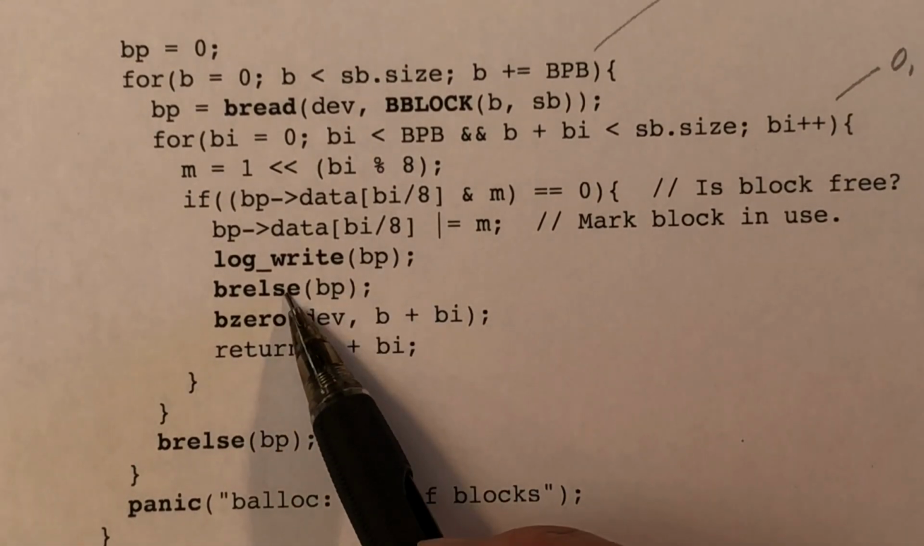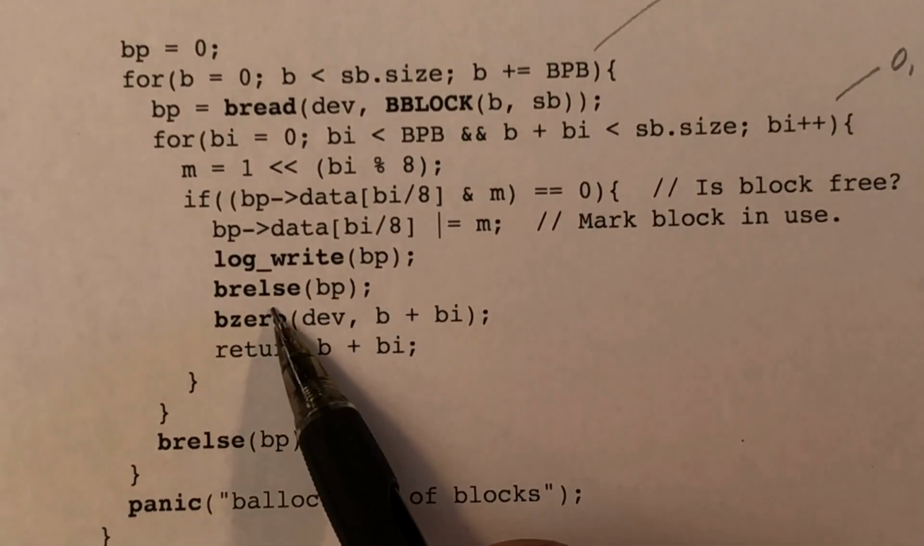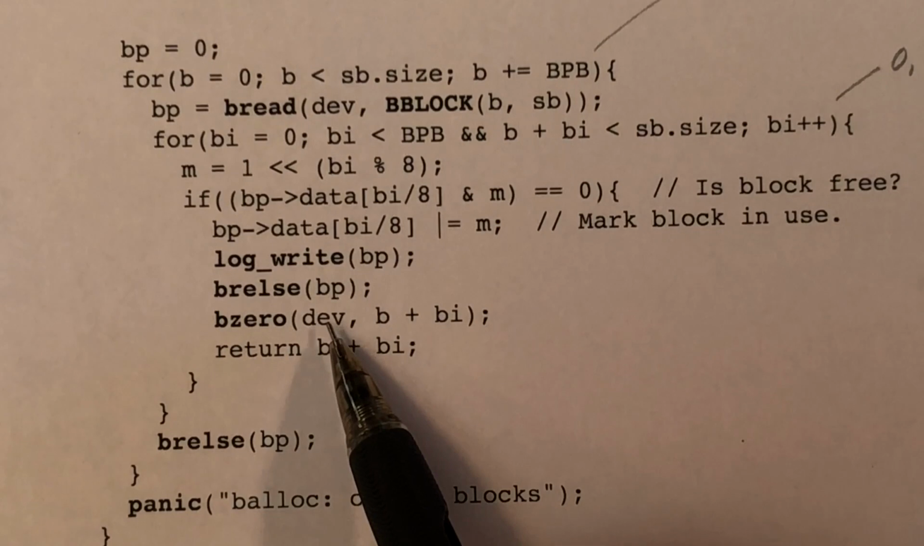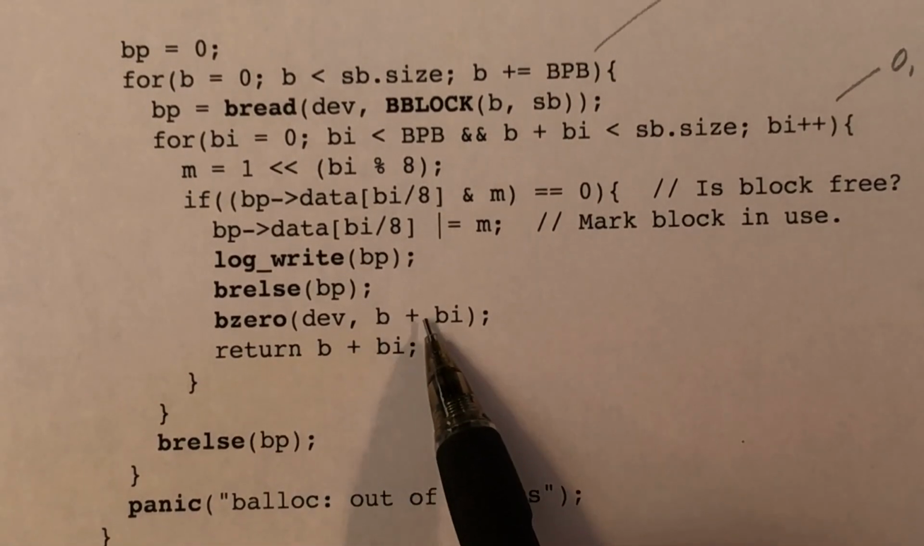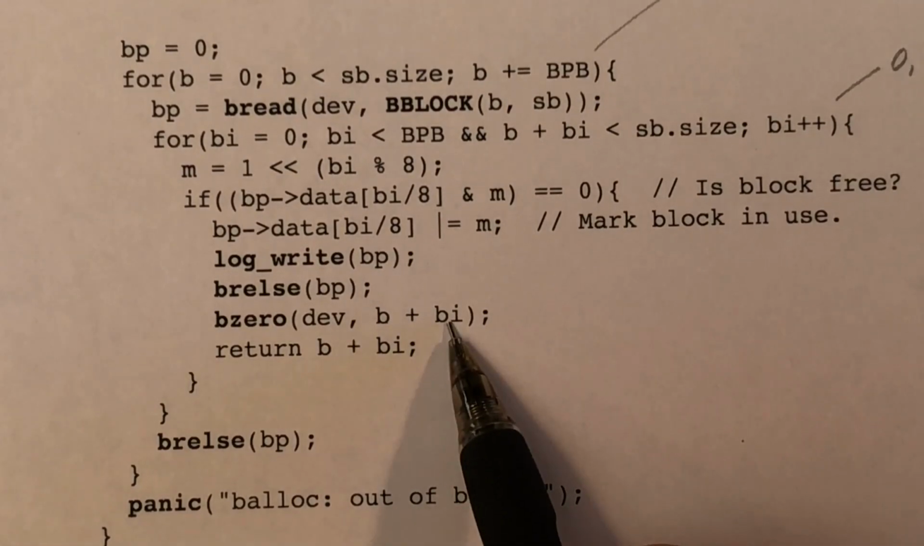And then we release that block. And finally, we zero that block. Here we are using b plus bi. That's the actual block number that we found that is free.